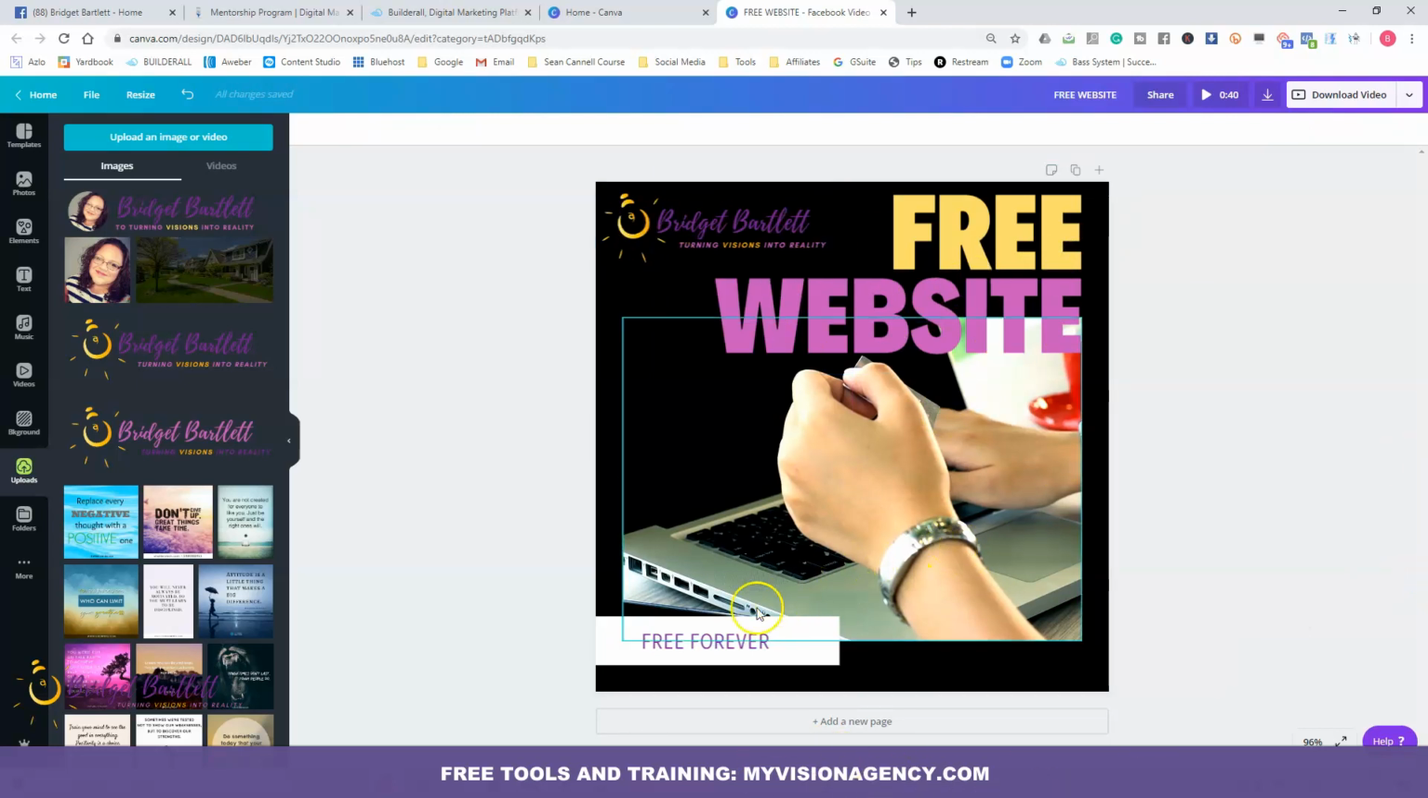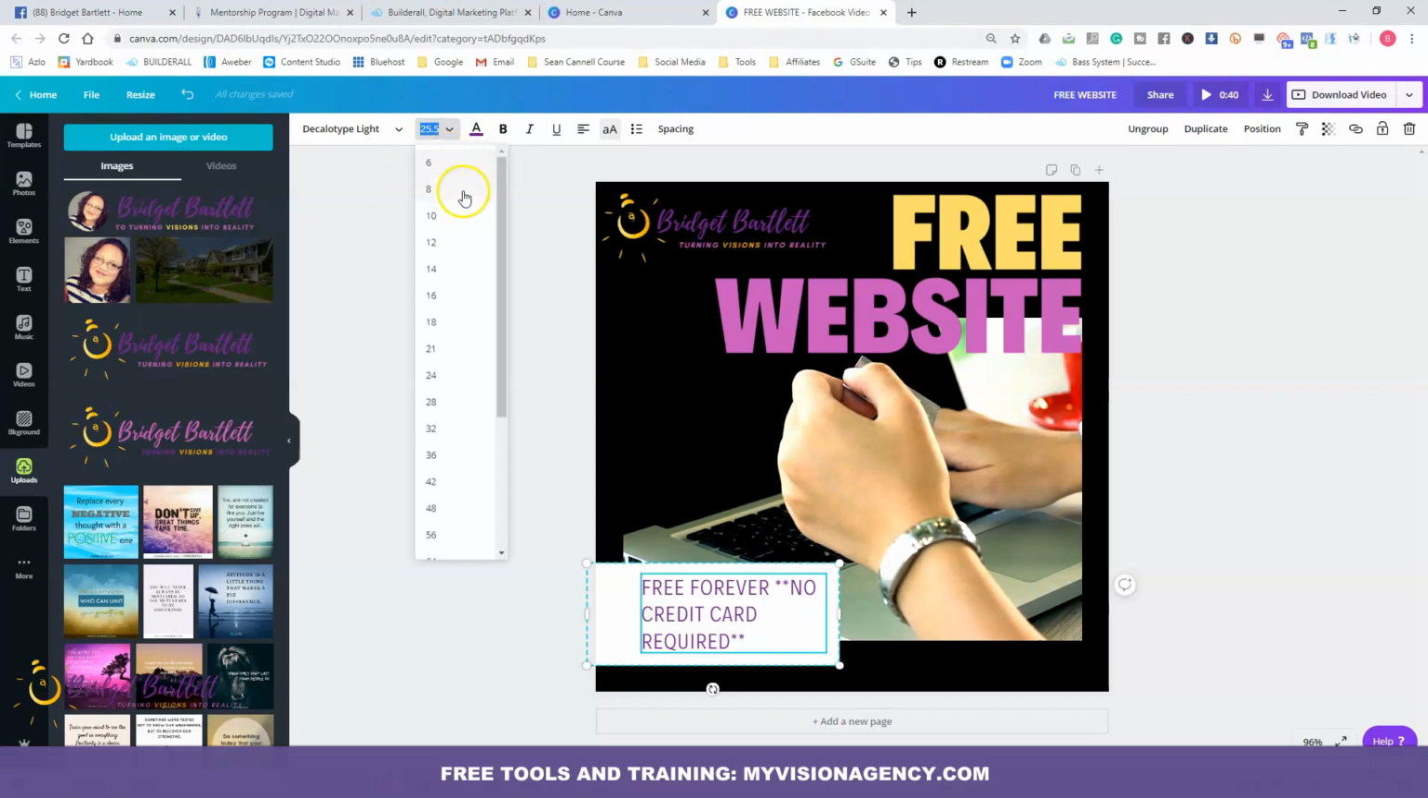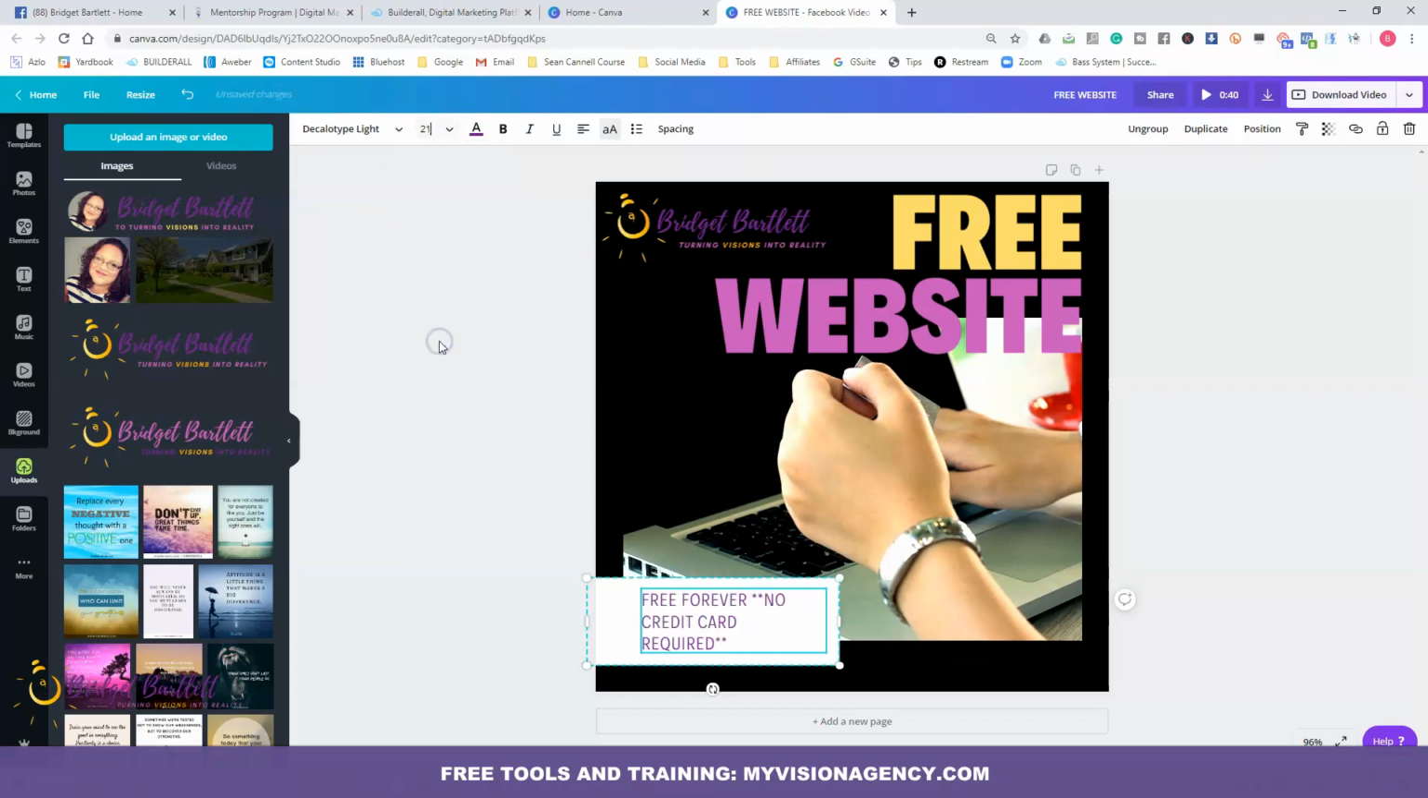I'm really happy with this, but let me go ahead and add here "free forever," and then we'll just put "no credit card required," because again, that's another selling point. Okay, so since that made it all weird, now we just want to make this text smaller. You can see all I'm doing is playing around with this, trying to get a look that I'm comfortable with.